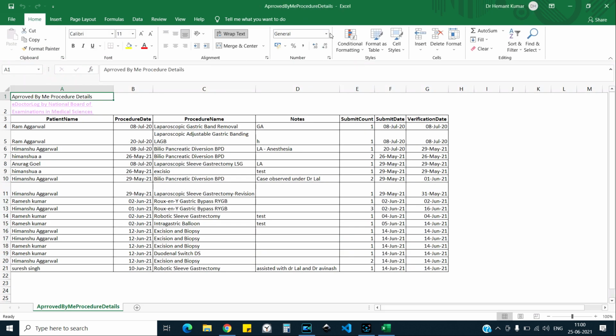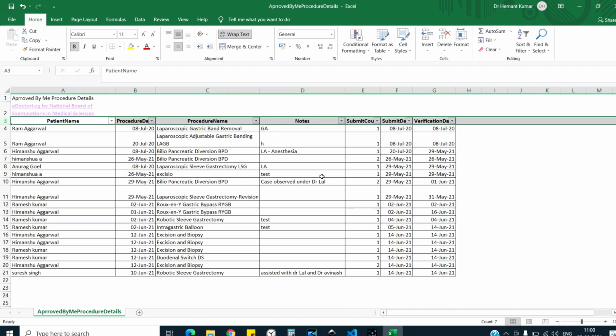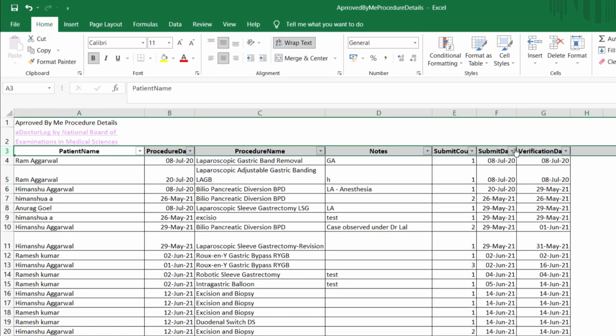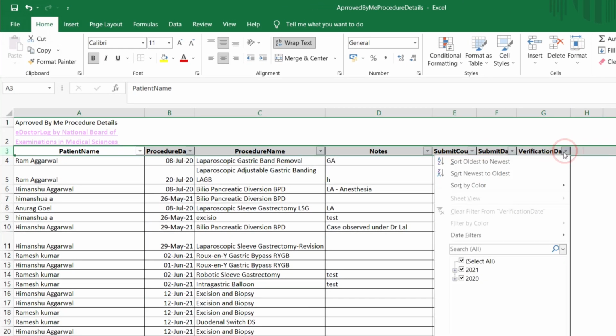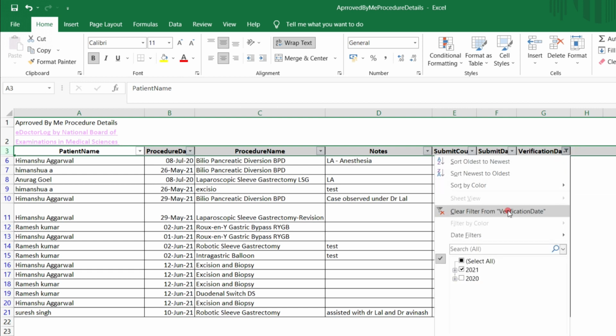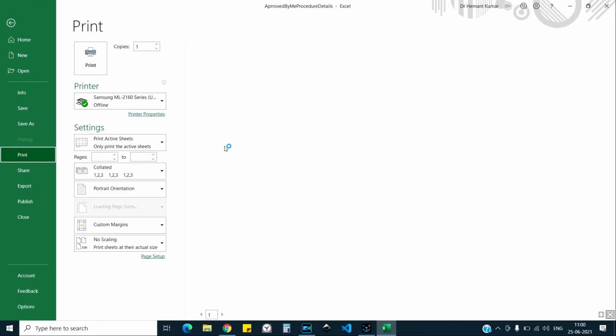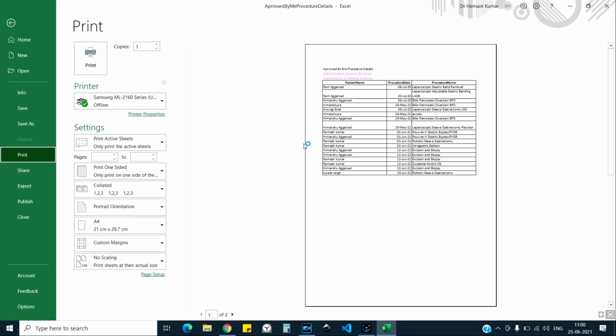Using tools like filter and sort, you can easily see, for example, the cases that you have approved in a particular year or a date range. If you feel the need, you can simply save the details and take a printout of the same.